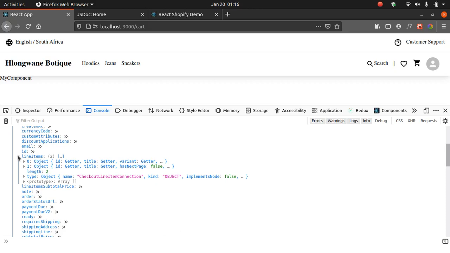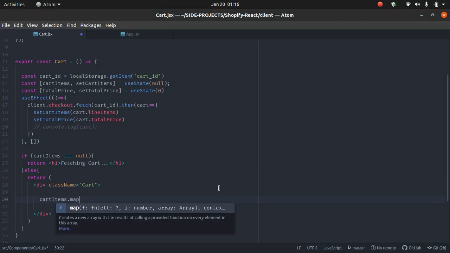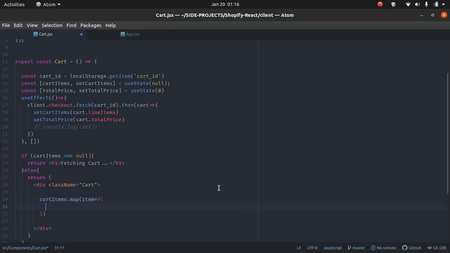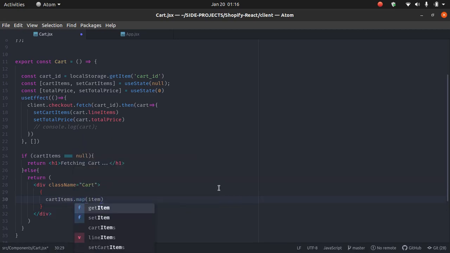I think so. So we'll say cart items dot map, and we will say item. First things first, I need those curly brackets, not forgetting that. And then I'll say cart items dot map, and then I say item, and then I say return.